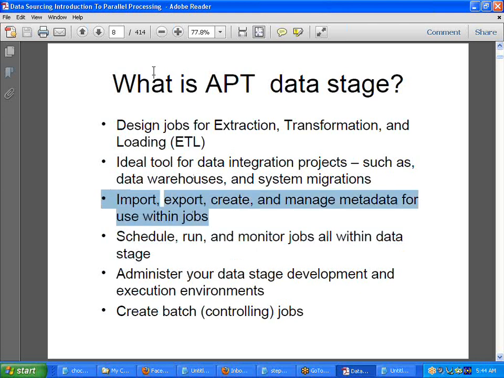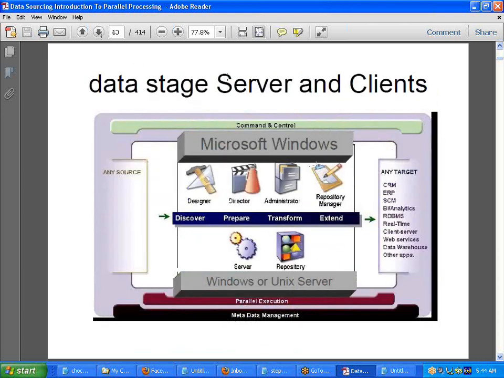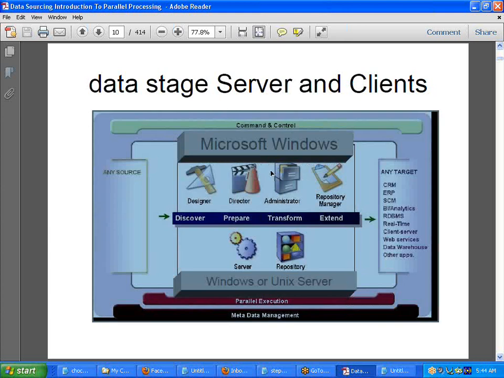And the other bullet point you could see here is all repository operations. Where do you do that? By using Repository Manager. The Repository Manager client will be used in order to create metadata, modify the metadata, export the metadata and import the metadata. So all such operations would be done by using the Repository Manager.